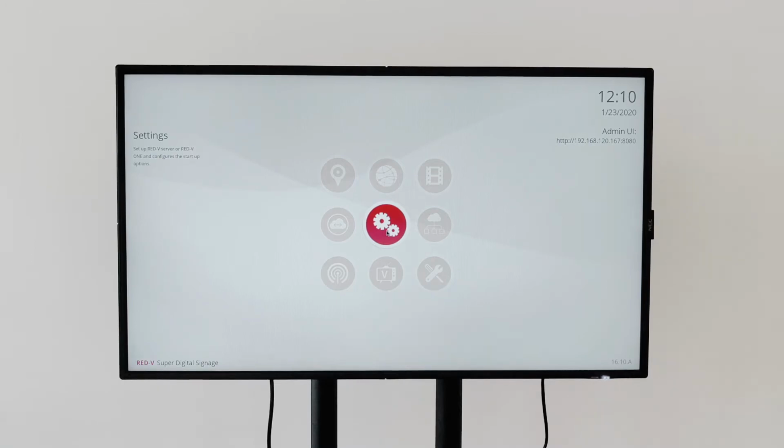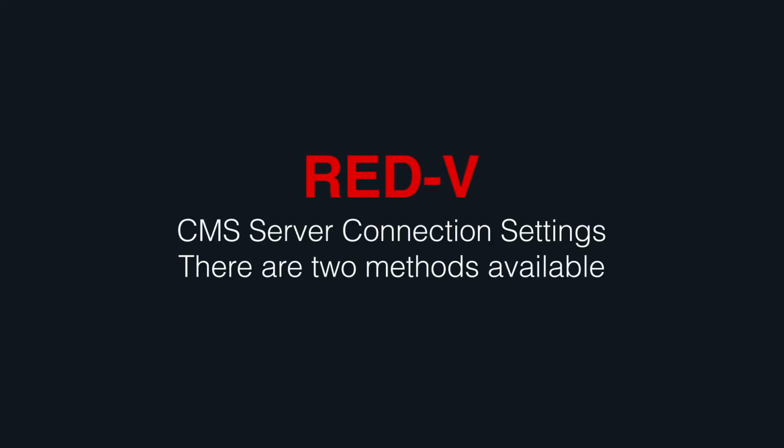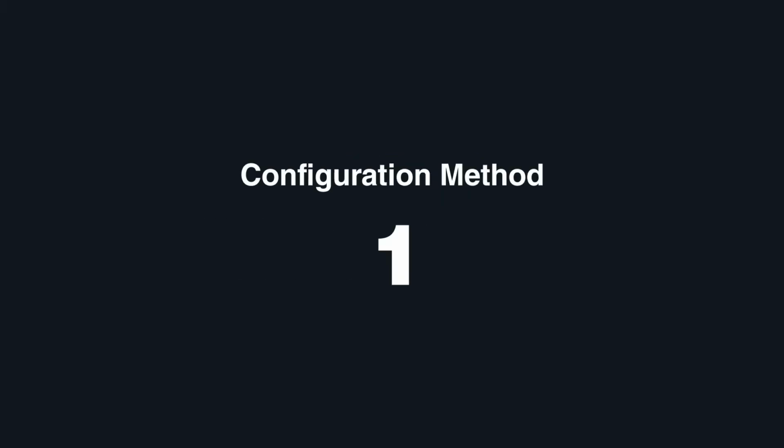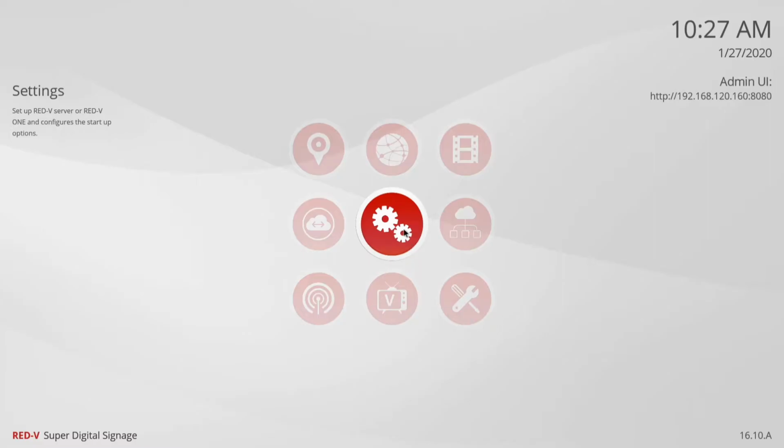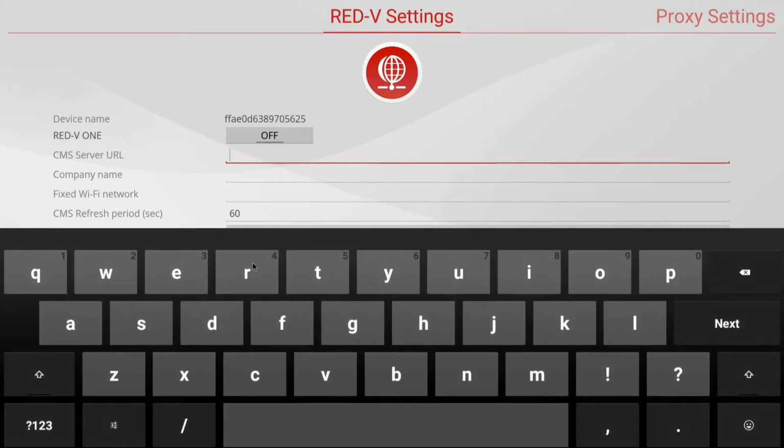You will now register the media player to your RedV Cloud account. Two methods are available. The first method requires a mouse connected to the media player. Click on the Gears button to open RedV settings. Select CMS Server URL and enter just RedV.